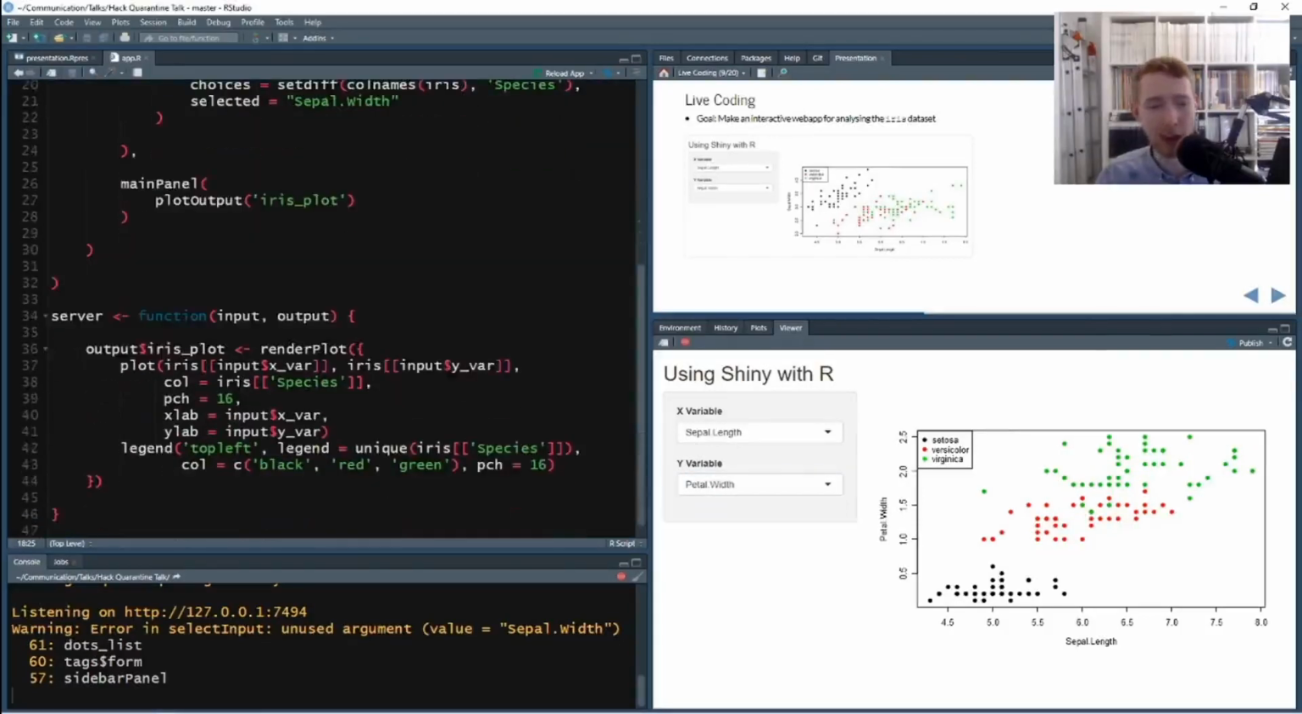And the reason for that is that because we put all this code in the render plot function, R was aware that this is a reactive programming context. And so it looks at these inputs and it goes, well, this output is dependent on these inputs.